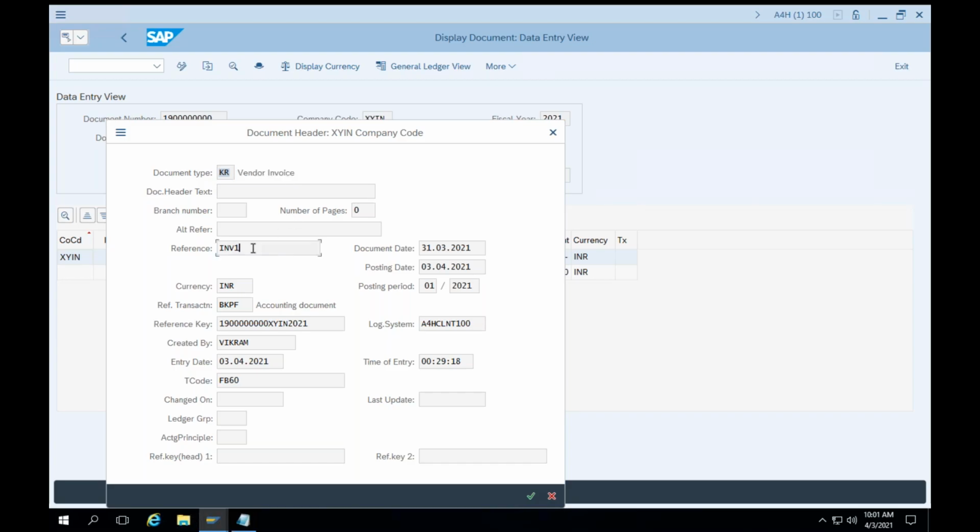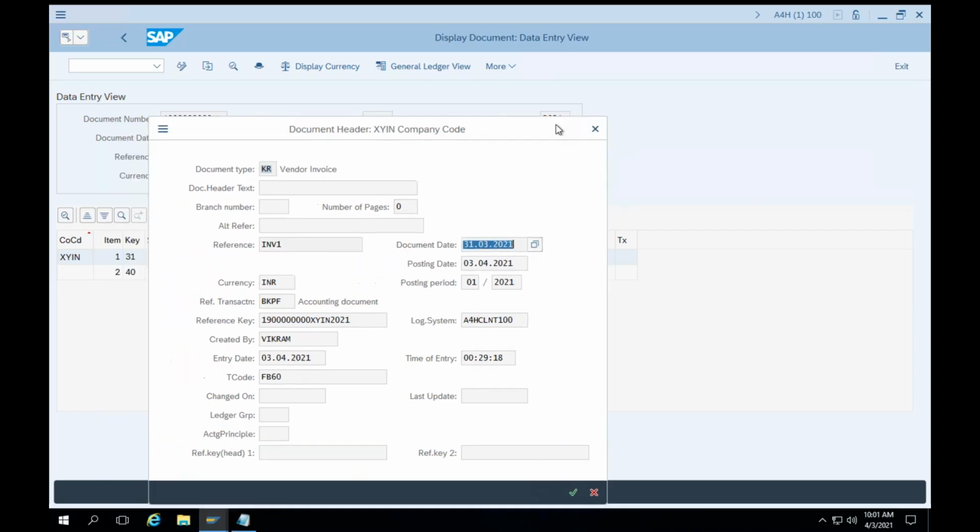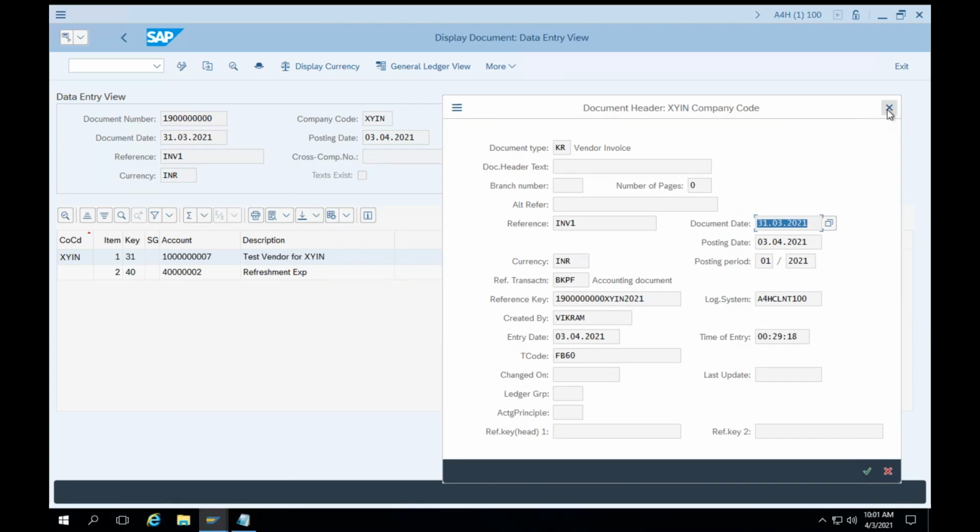Okay, this is the invoice number. This is the invoice date, which is nothing but the document date. So in GL document posting, you will not see the field called invoice date. Invoice date and document date is one and the same thing. In GL posting, it will show you document date. In AP posting, it will show you invoice date.